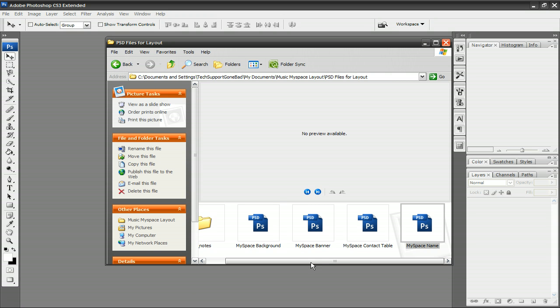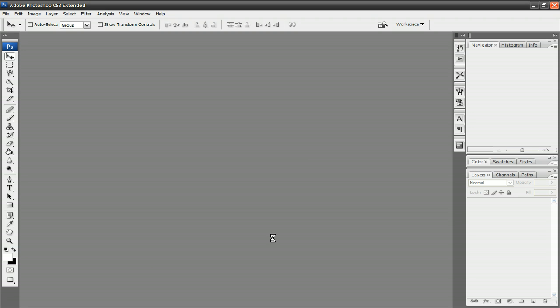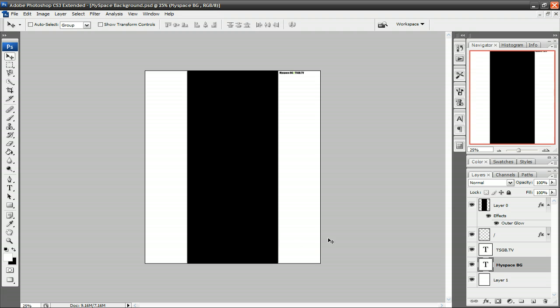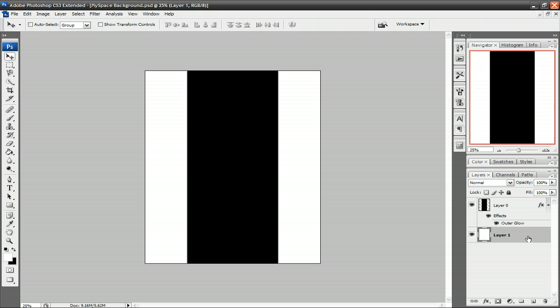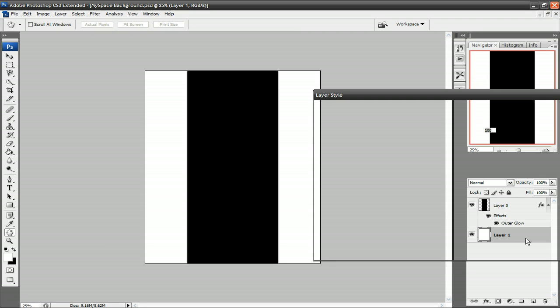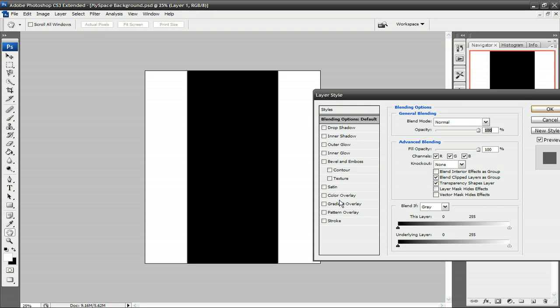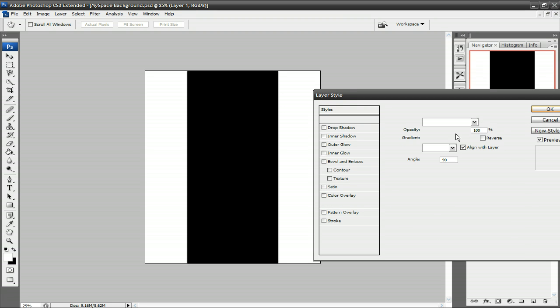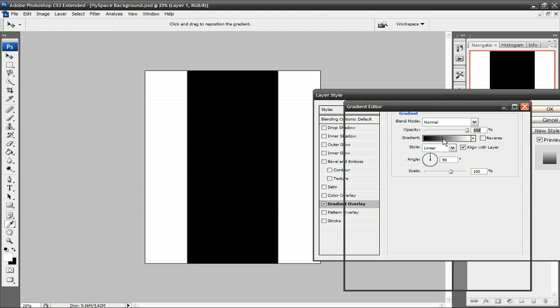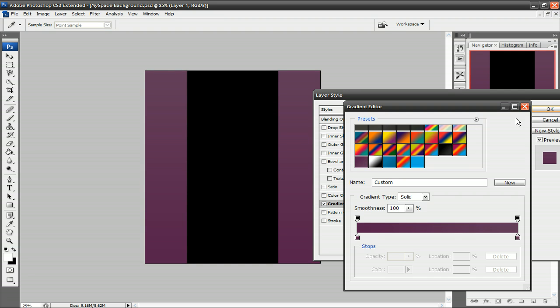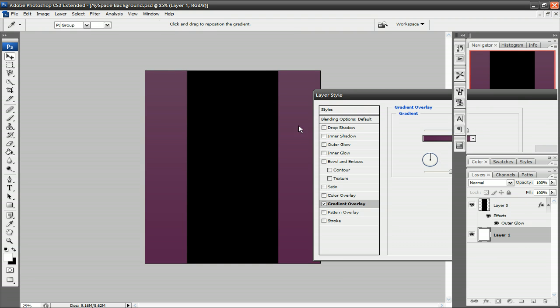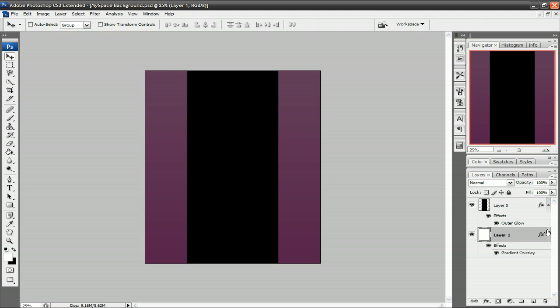Next up, let's head back to the PSD files for the layout, and let's open up the MySpace background PSD file. This is the second simplest image. Now, again, I'm going to delete the thing that says MySpace background tsgb.tv, and then I'm going to double click on the background layer and apply a purple gradient. The same purple gradient that I used for the text in my name image. So gradient overlay, and let's select the gradient. Press OK. And now what I'm going to do is just apply a brush.